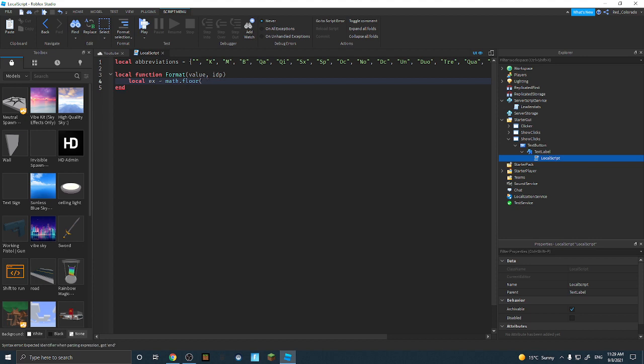Then we're going to do that. And in this, we're going to write math dot log, and then we're going to do this. We're going to do the same thing, but math dot max. Then we're going to do max, and then we're going to do 1, comma, and then after that comma we're going to do math dot abs, standing for abbreviation, and then we're going to do a value.